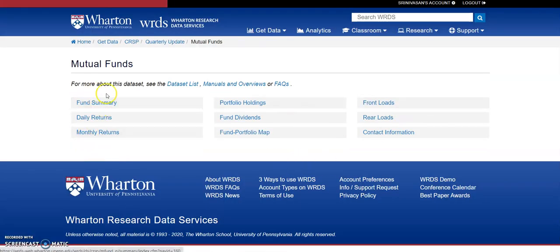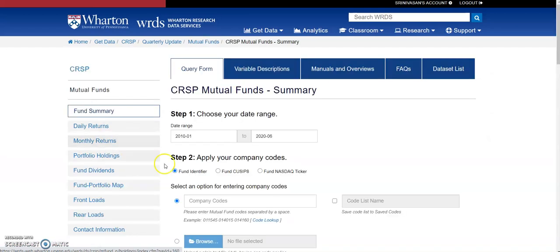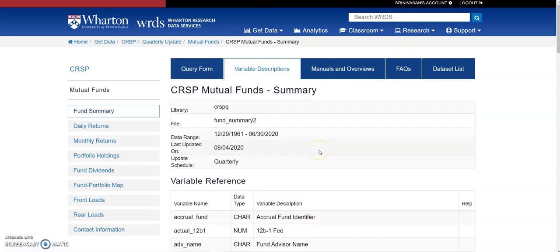The fund summary is where I got some of the data from, which I have put in the Excel file posted on Moodle. I want you to get the monthly returns and the NAV from the monthly returns file table, which is this, and the dividends from the dividend file, which is this. Now let me show you this fund summary. You can click on what is called the variable description. This will tell you what are all the variables in the data set.